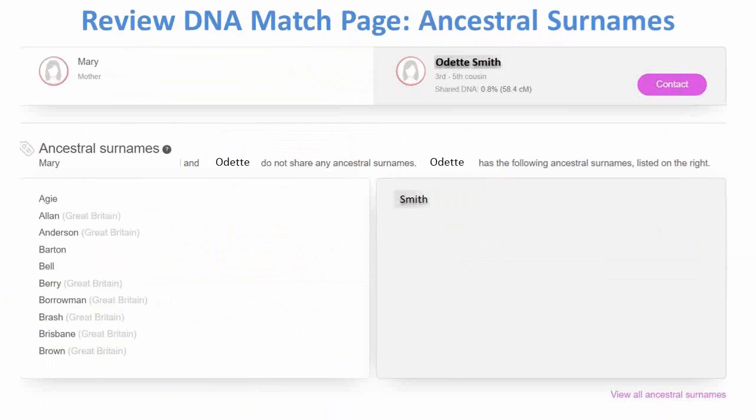So we'll cycle down to the next area, and that is ancestral surnames. If you and your match have both uploaded and linked to tree correctly, like we've talked about, then the system will work for you. It will find any surnames you have in common on your trees. In this case, it says Mary, my mother, and Odette, the match, do not share any ancestral surnames. And Odette only has the one ancestral surname, Smith, and that is her surname currently, which could be a married name. So that's a bit of a red flag, considering she has apparently 16 people in her tree, yet she only has one surname.